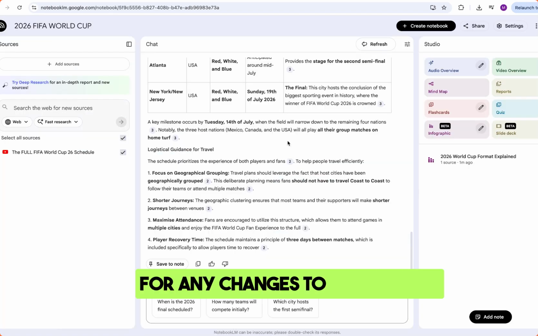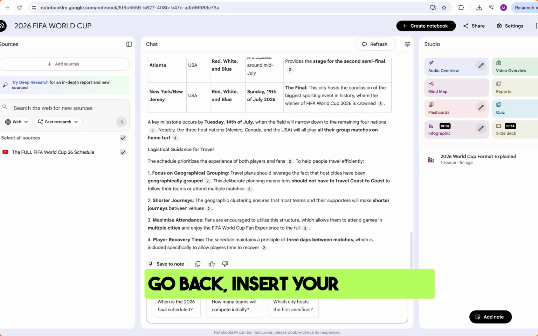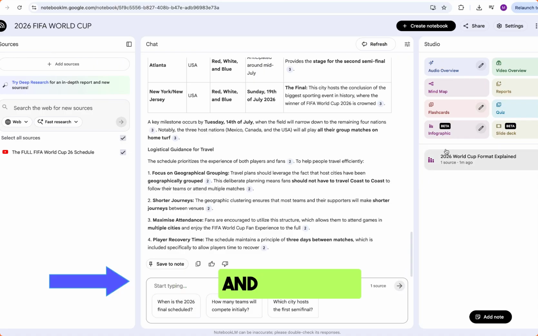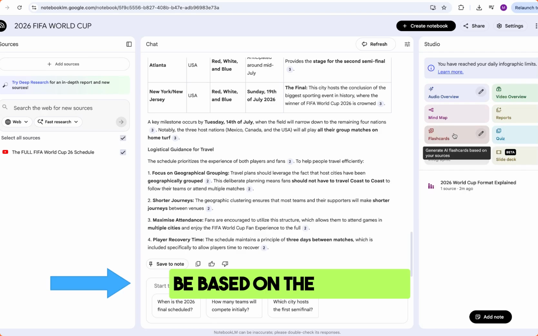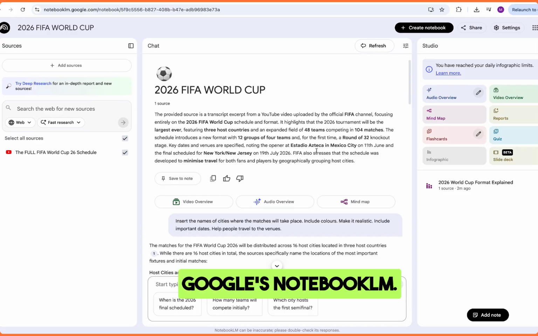For any changes to the existing infographic, go back and insert your command over here. For example, make it more detailed, and then click on infographic again. It will generate another infographic based on the command that you have put in. So finally, what we did today was look at how to create an infographic using Google's NotebookLM.